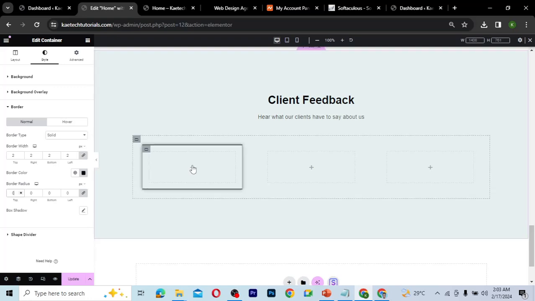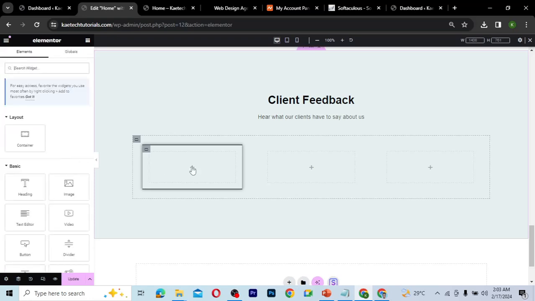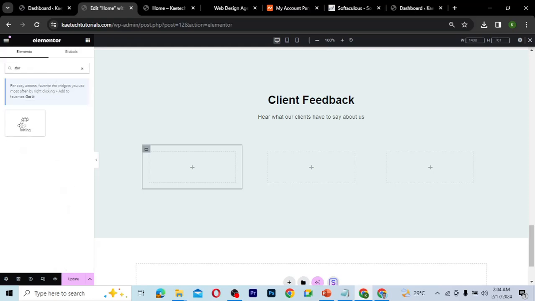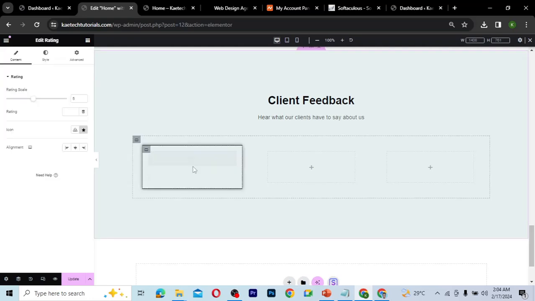Now all we need to do is place the items or widgets in it. So I'm going to click on it, and the first one we see is star. This is the star rating. I'm just going to drag it inside this particular one, and as you can see, we have the star rating over here. You can decide to scale it, maybe 5, 6, 10, whatever you want. It depends on you.